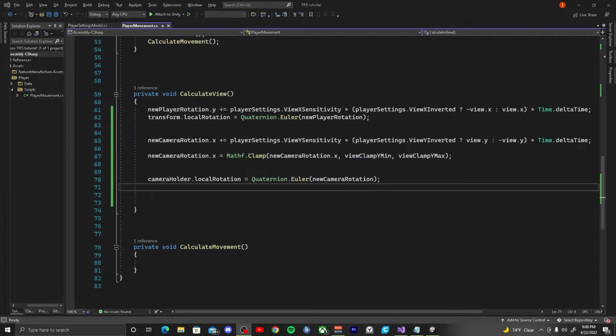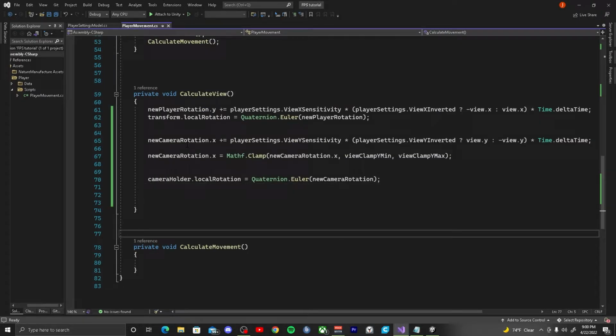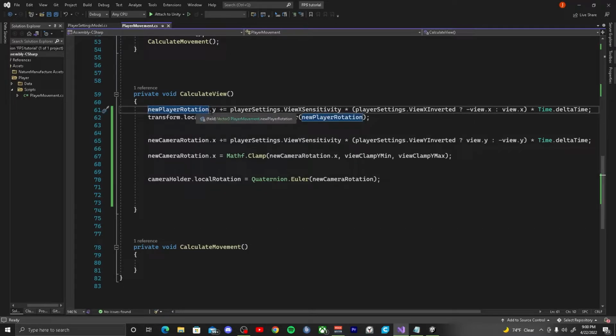We're going to be getting the code in here. All right, so now that we have our code in here, we're going to be taking our new player rotation dot y and making that plus or equal to our player settings, and that being our view sensitivity. And then we're going to be multiplying that by our player settings dot ViewXInverted. We're going to be telling it whether it is or isn't inverted, and then we're going to be multiplying that by our Time.deltaTime.